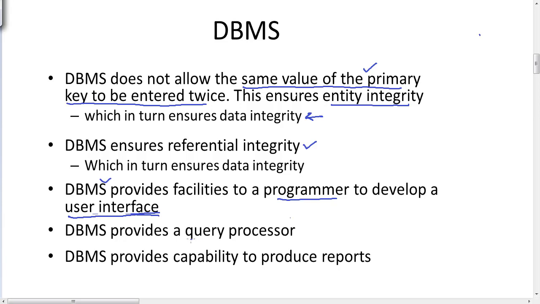A DBMS also provides a query processor, which means if you want to ask questions to your database, for example, if you want to find out how many students scored less than 50 marks in the last computer science test, then you can write a query for that. You can ask a question to the database and it will extract the data that is relevant to your question. So it can search data from a database based on certain criteria.